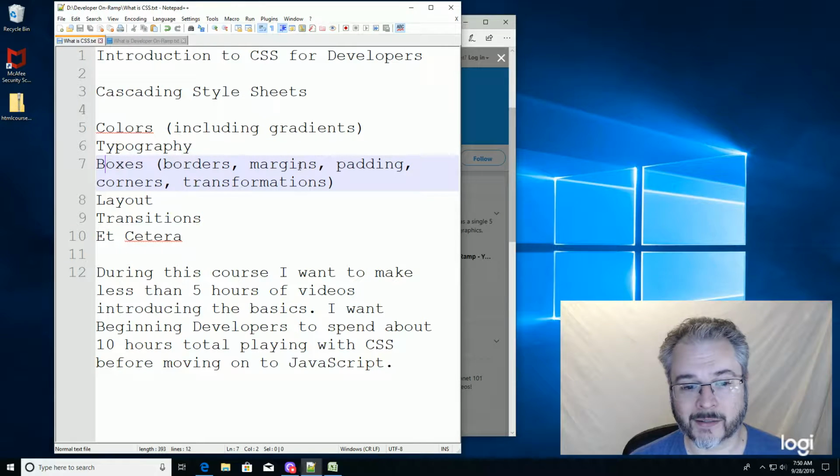Boxes, including borders, margins, padding, corners, and transformations, like if something moves. Layout, you do layout with CSS, transitions, etc. That's Latin for and so on. During this course, I want to make less than 5 hours of videos introducing the basics. I want beginning developers, that's you guys, to spend about 10 hours total playing with CSS before moving on to JavaScript. And I don't think you'll ever regret that.